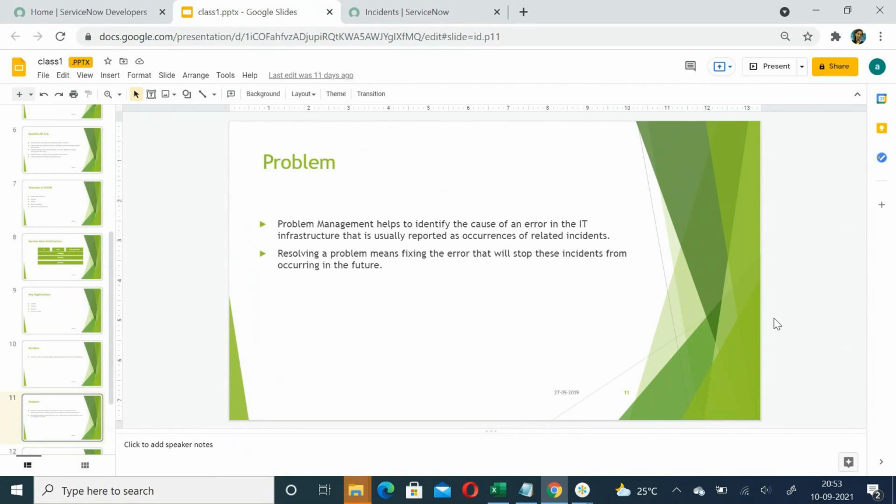Problem, are you able to see? Yeah, I can see that. Let me know whatever you understand from there. So problem management is basically the root cause of the incident, and it will also try to prevent the incidents from happening in the future, like the same incidents happening again.